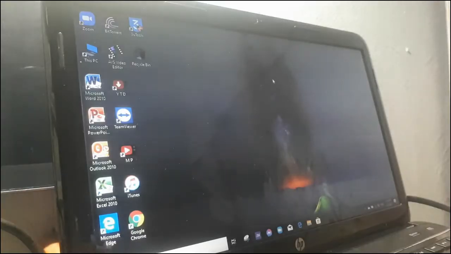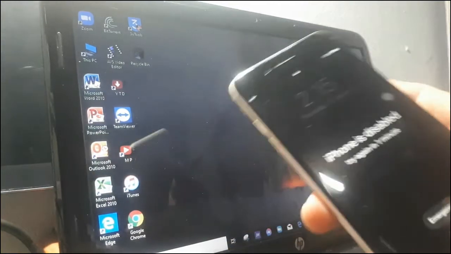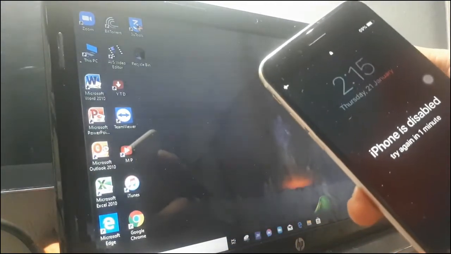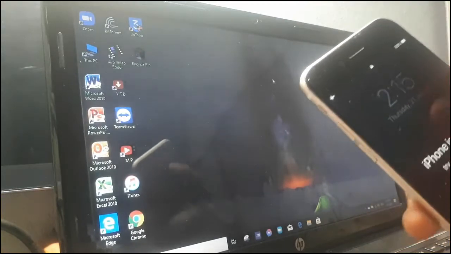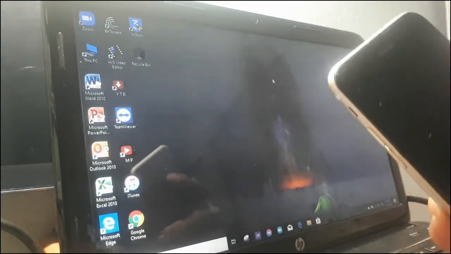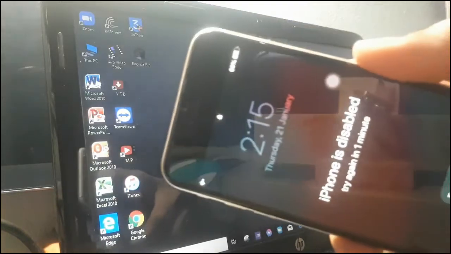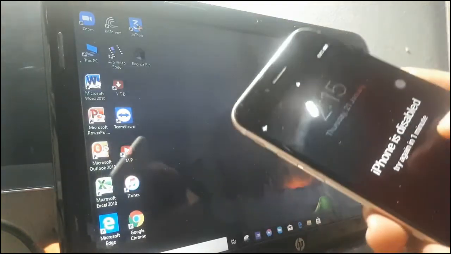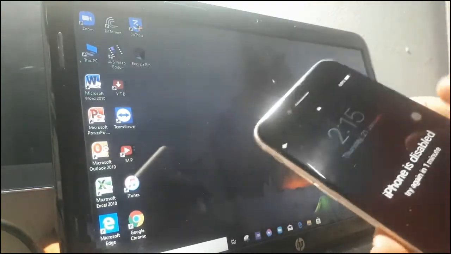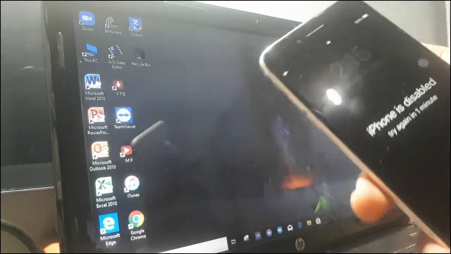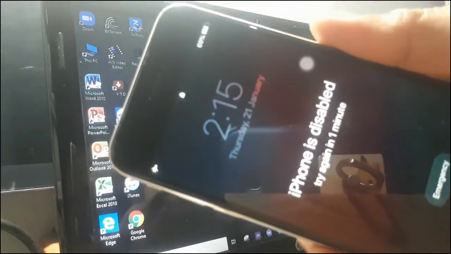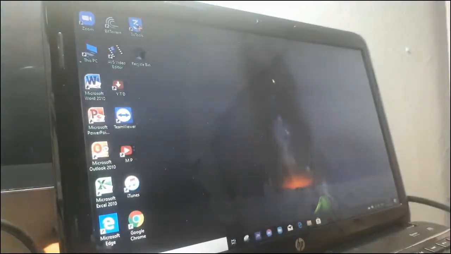Alright, guys. What we have here is an iPhone 6 disabled device. Okay, I'll show you here. Alright, so we're gonna try to bypass this disabled iPhone. And again, you can also do this kind of untethered bypass if you have activation lock devices. If it's an iPhone 5S like that, you can also try to bypass it using the untethered bypass.